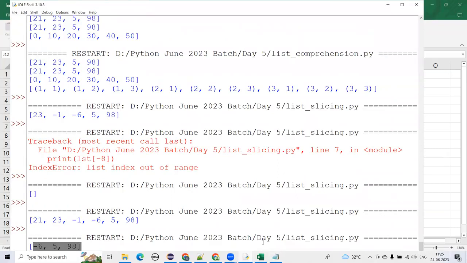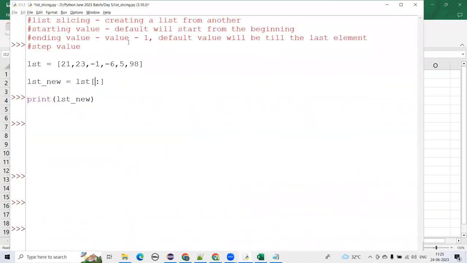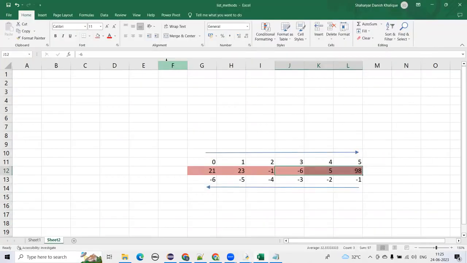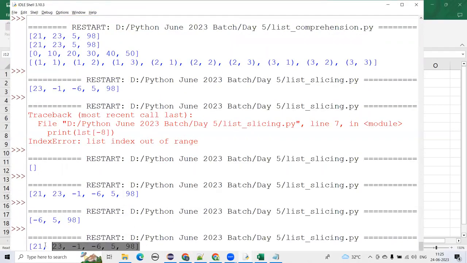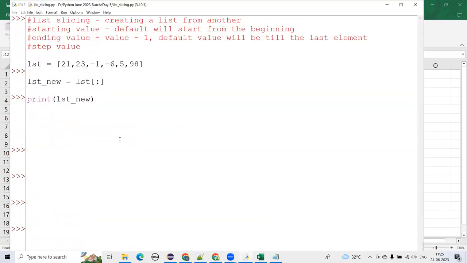What if we don't give the starting or ending value? What is going to print, guys? What will be the default value then? Yeah, it will start from index 0 to the end. It will take the first element till the last element, so the entire list will be copied. So far clear, guys? Any doubt, anyone? So far, are we clear?